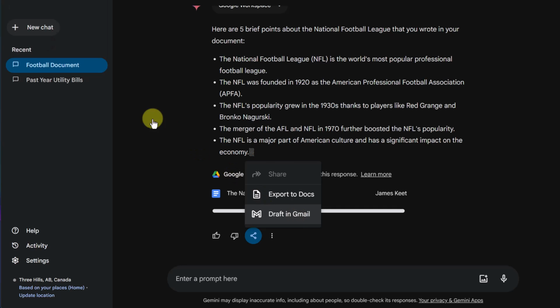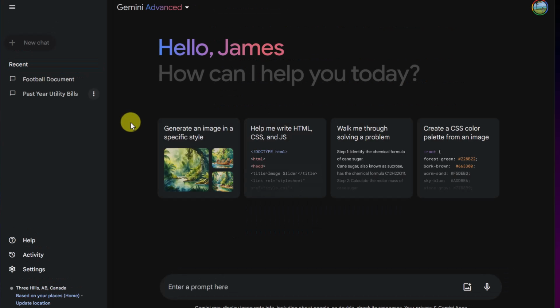Here's a tip about how to use Google Gemini. You're going to love this one. So I'm just going to enter a new prompt, a little differently this time.